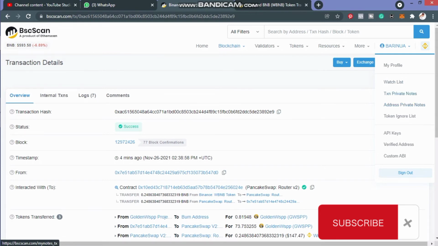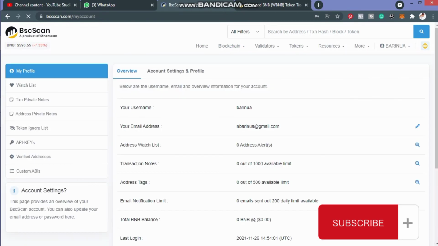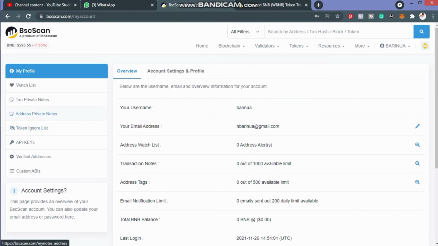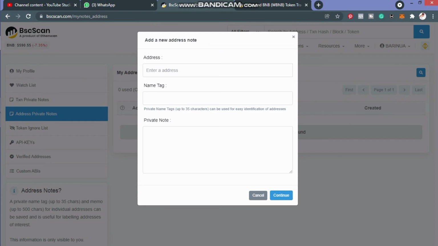All right, let me put some kind of transaction notes. I have to log in again. Address private note. I have not added any address right here. So you can add a private note to an address. You can give a private name to an address.